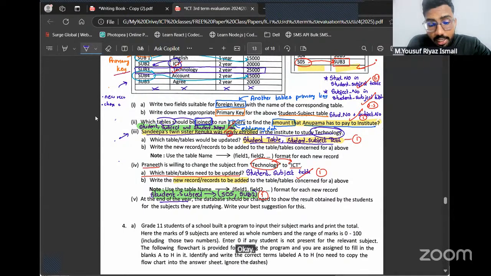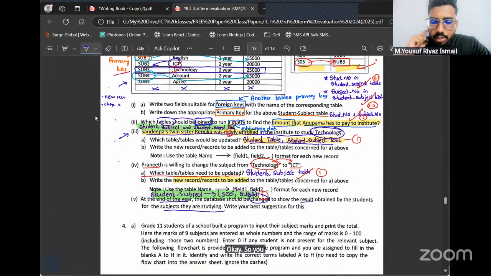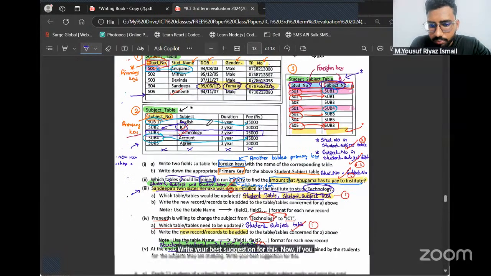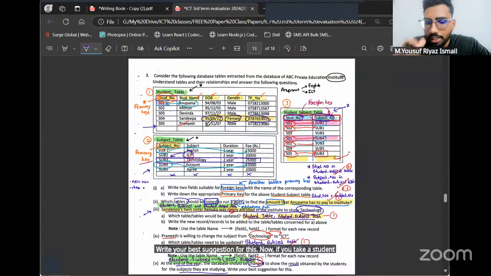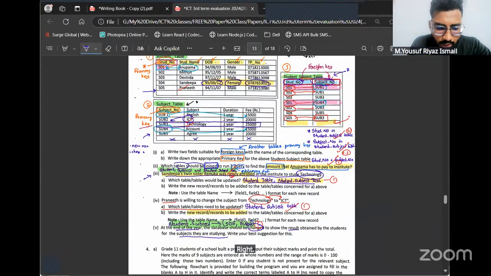Question 5 is saying, at the end of the year, the database should be changed to show the result obtained by the students for the subjects they are studying. Okay. So you want to show the results of the subject they're studying. Write your best suggestion for this. Now, if you take a student, you can say the student is enrolling for a course, right? Look at the question and tell me.